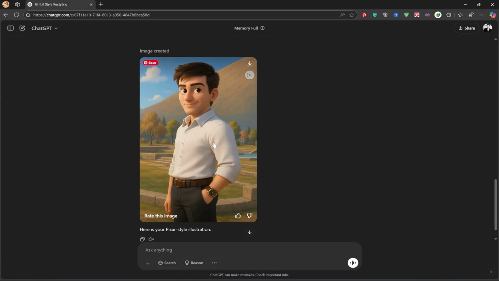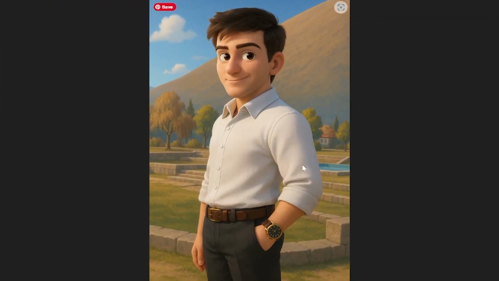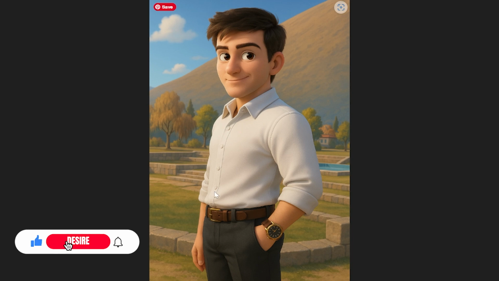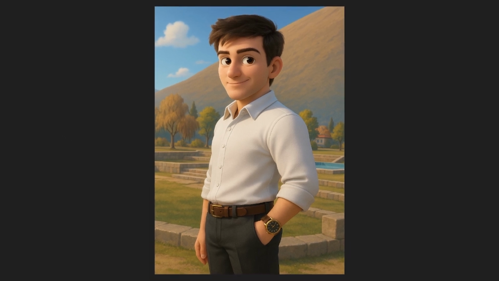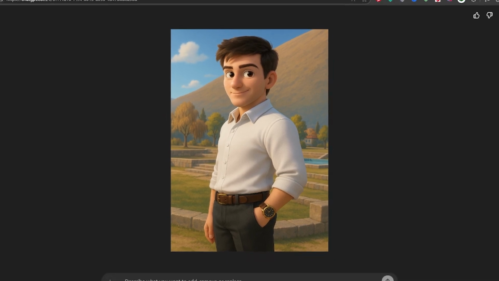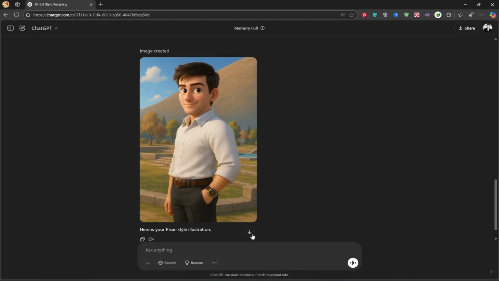Wow, it did another beautiful job. As you can see, it looks just like something straight out of a Pixar movie. It kept all the details, and honestly, it looks like it rendered my hair even more accurately this time. And from here, you can easily click the download button right here to save the image.